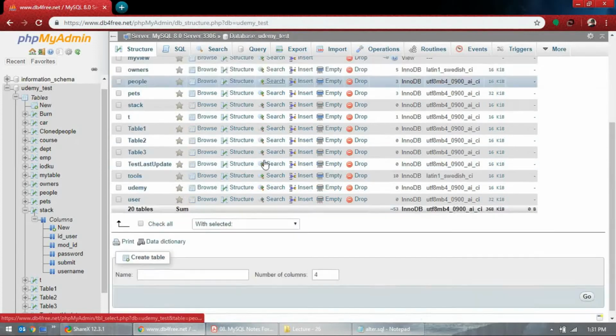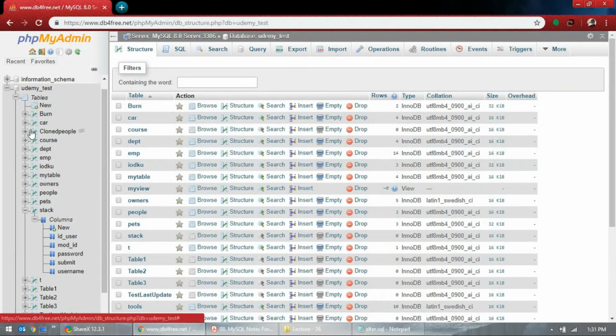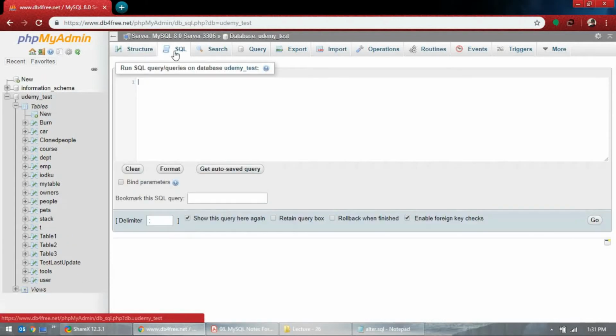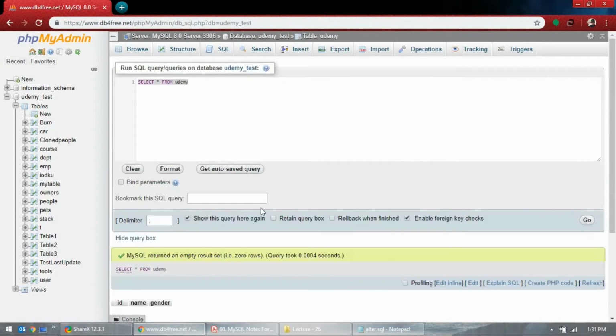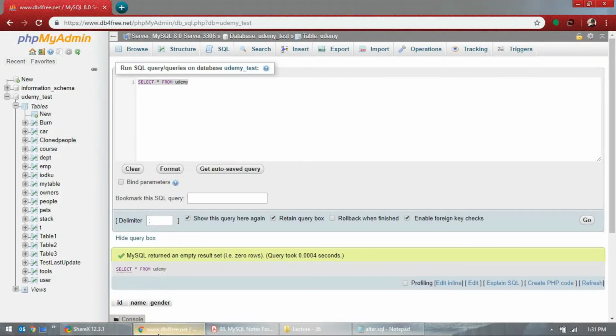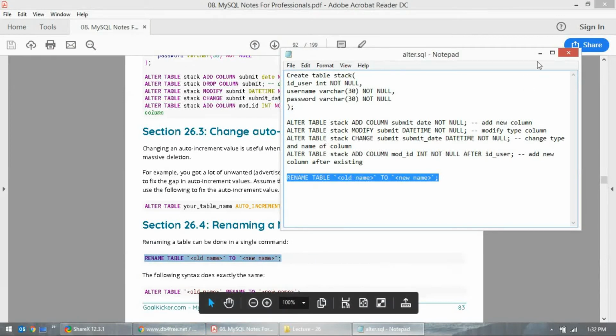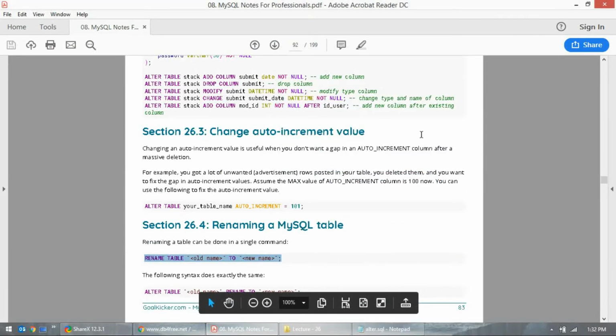Did it rename it? Yeah, it did, but here it's not showing. Actually you got the table. Yeah, okay, so you have that. This clone people is gone, and it's not showing here because I have to refresh it if I want to show that to you. So we're not doing it. So you can rename it. The query ran successfully, so there's no syntax error.